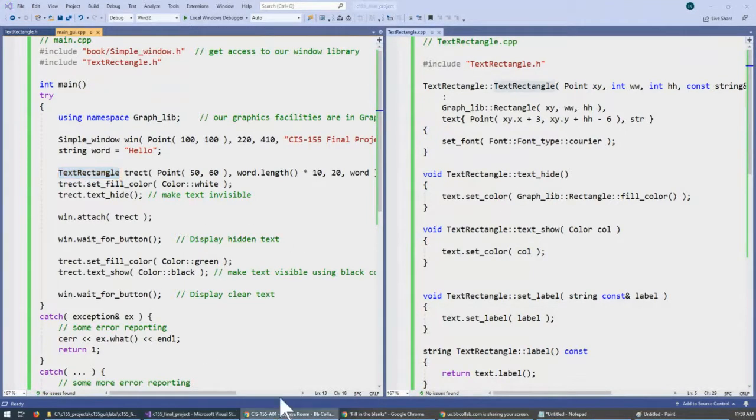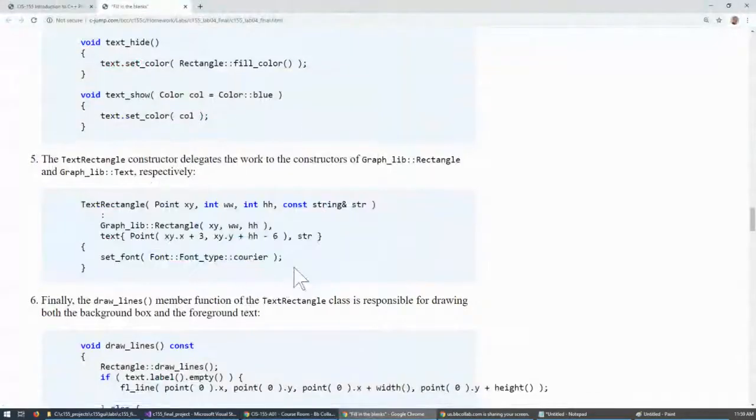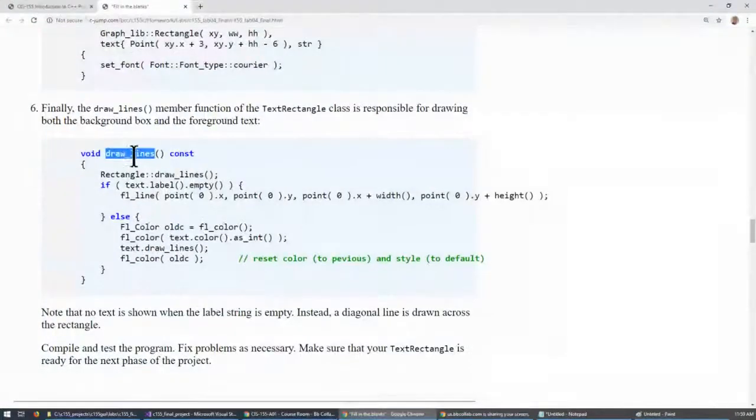We will basically focus on the draw lines, and we will discuss it next. So this will be our next step.